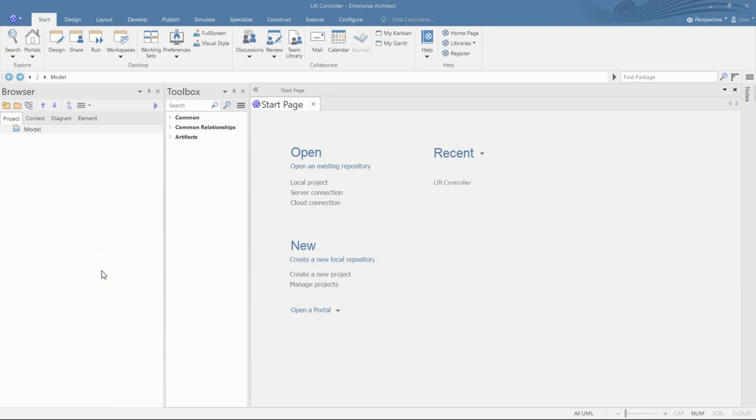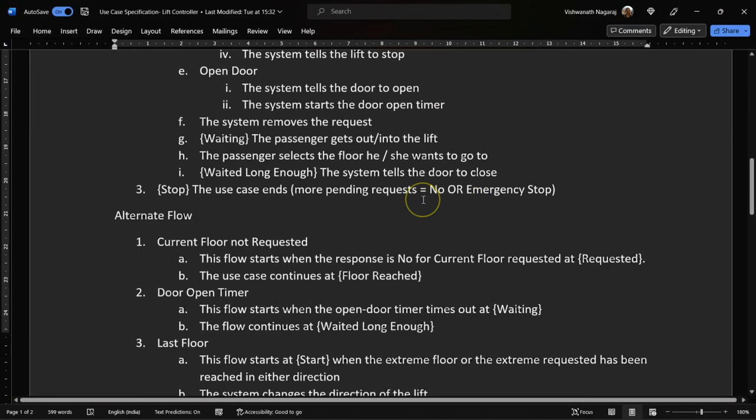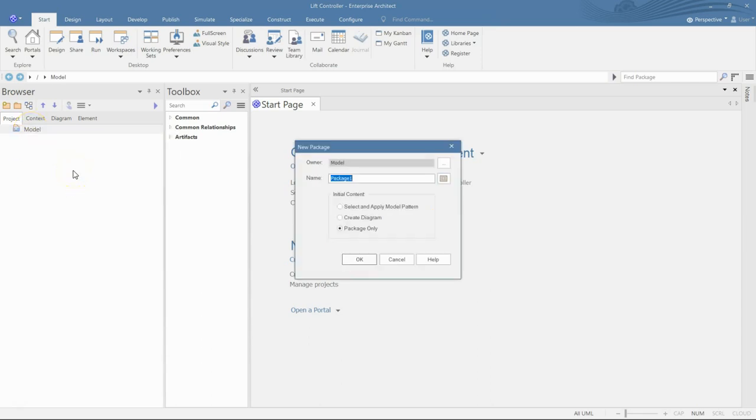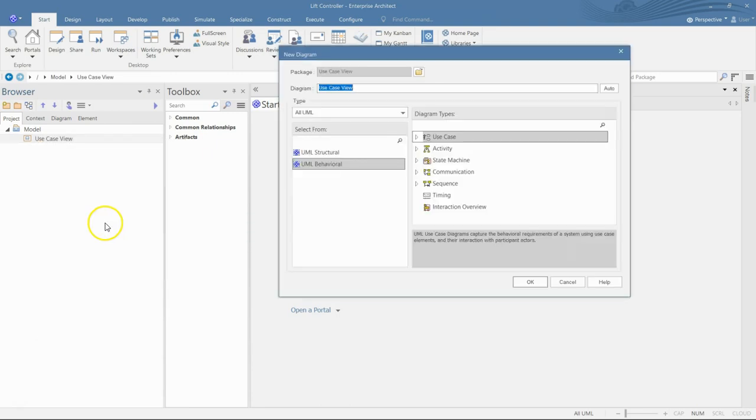Let's look at the use case diagram for the lift control system, based on which this use case specification has been written. So let's add a view. Let's call it use case view. Under that, let's add a diagram, a use case diagram.